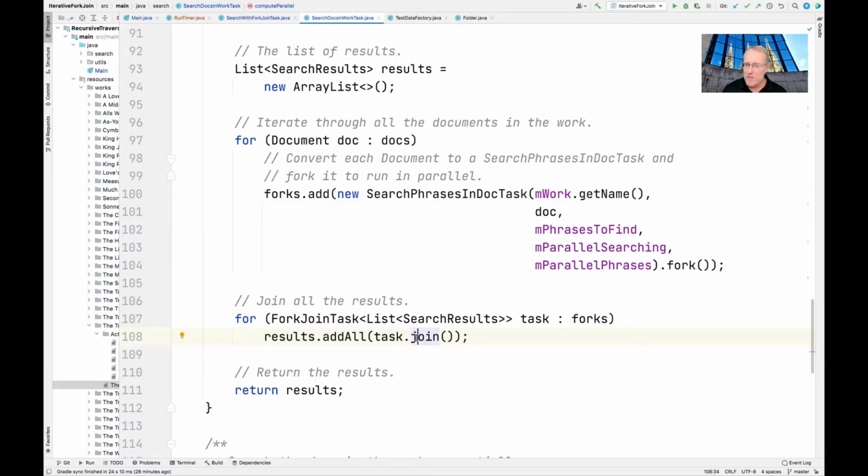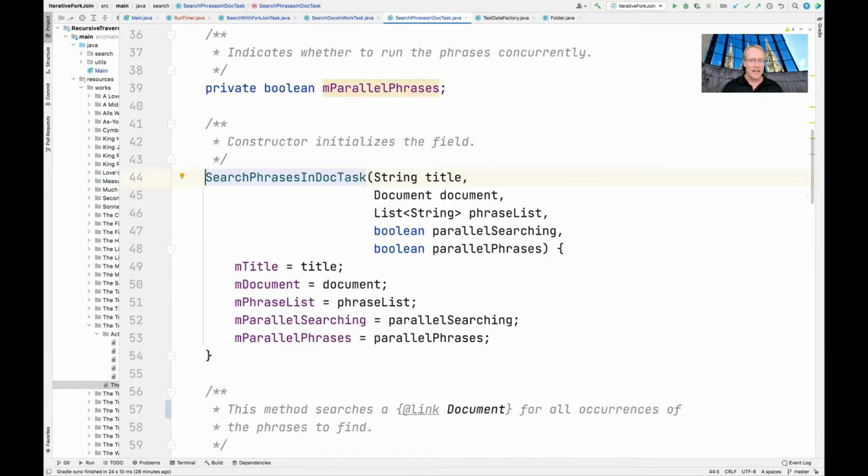So very, very similar pattern, I think you'd agree. Each time we're doing some things either sequentially, some things in parallel. Every time we do it in parallel, it has a very similar look and feel to it. So let's go take a look at search phrases in doc task. And again, you'll see some very familiar patterns.